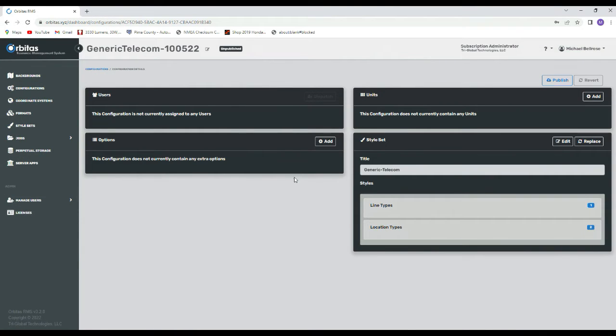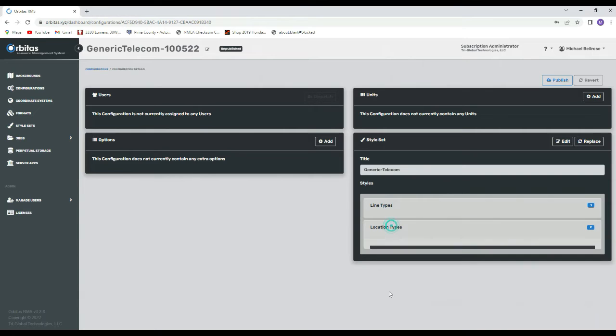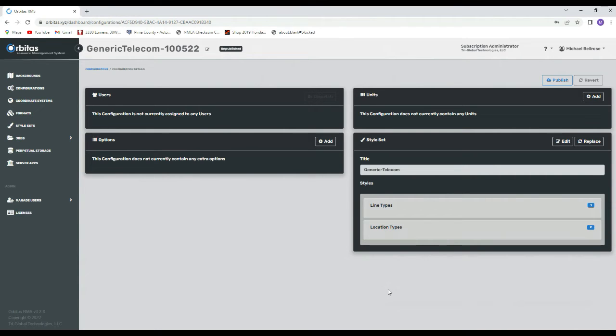And if you noticed, under our style set, it automatically applied generic telecom, so it knows I have one line and 2 location types already. Okay, so that part's all set. If all I cared about is just simply collecting some points and lines, I could publish this configuration right now without modifying anything else about it.